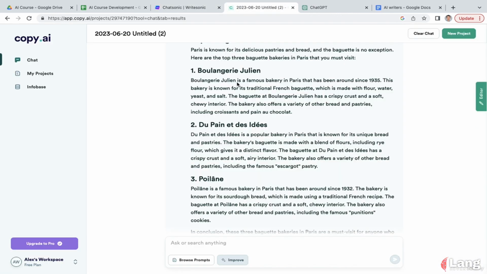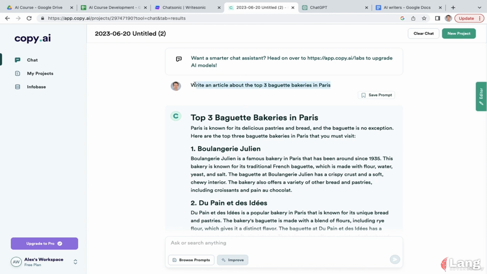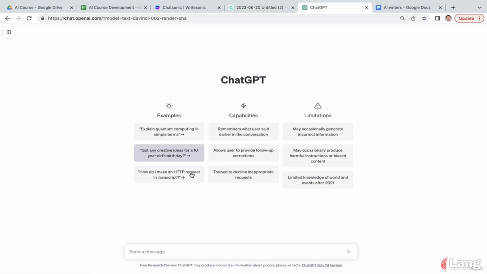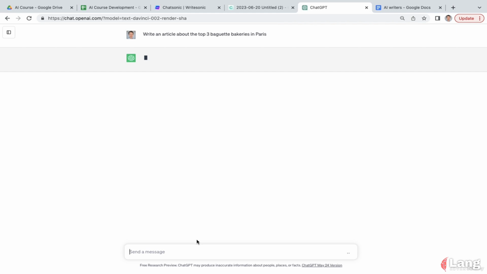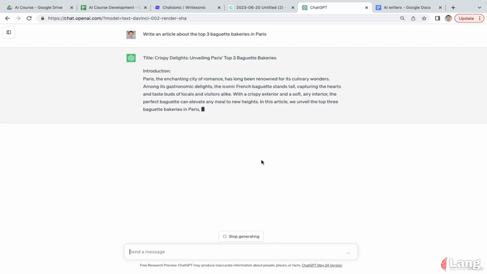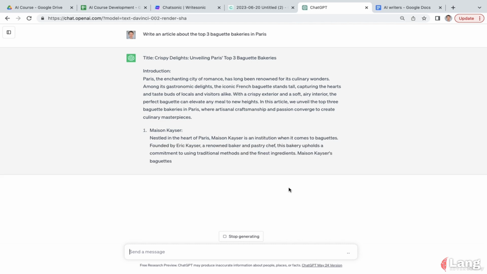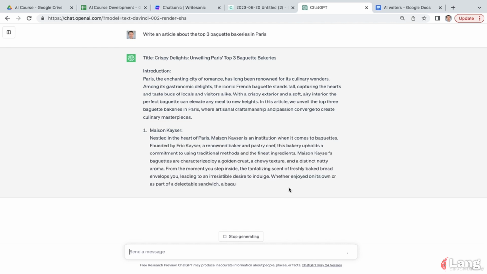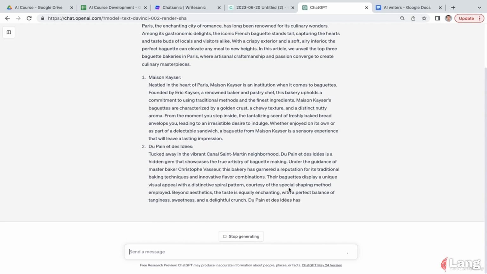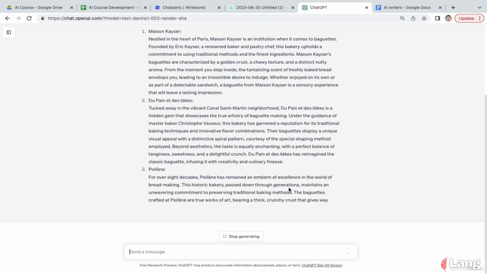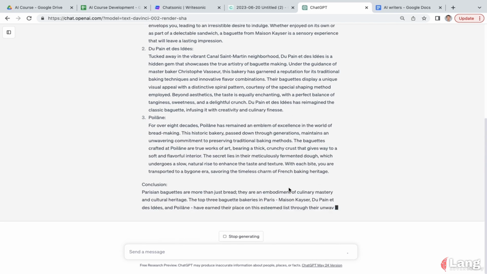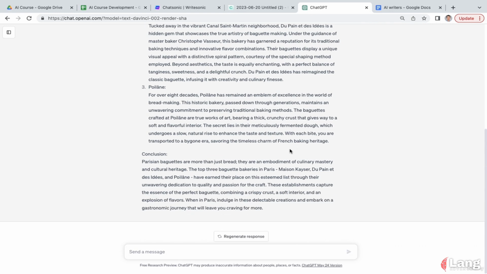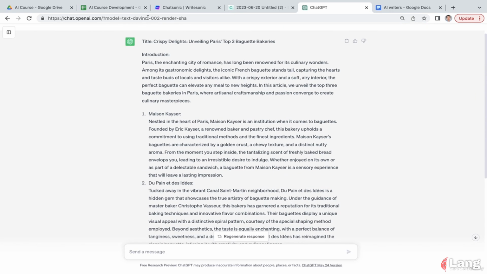So let's take the prompt and let's also put it into ChatGPT and see what we get. Got a nice little introduction here. Looks like we're getting some different bakeries. I think the second and third were both on the other list. So those baguette places must be really good.